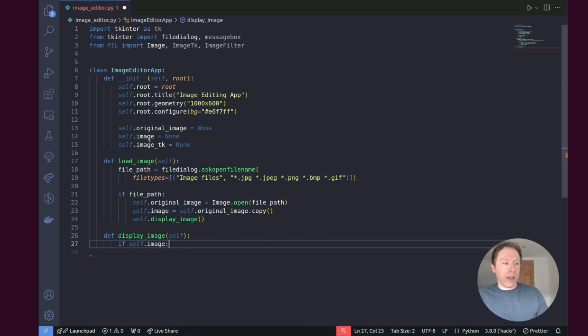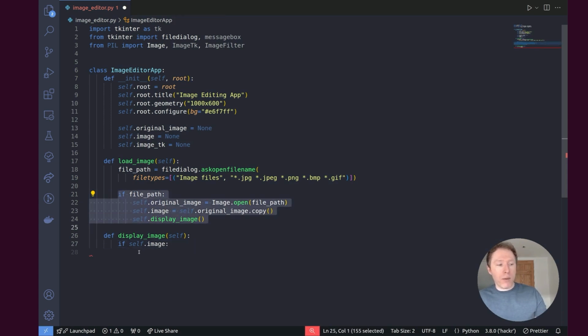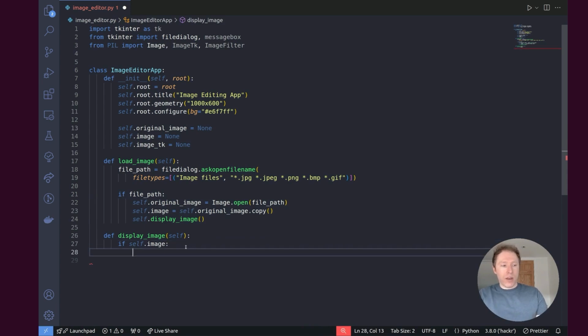Now, bearing in mind, again, originally it is set to none. If this is still none, this is going to return false, so we're not going to enter this block. If, however, we have assigned an image using this part here, then we can enter into this block. All right, so what do we want to do?